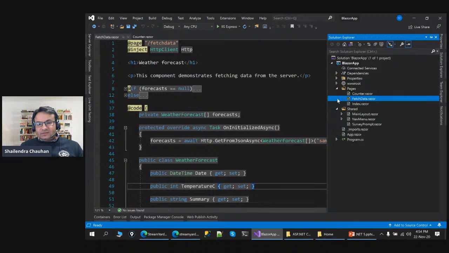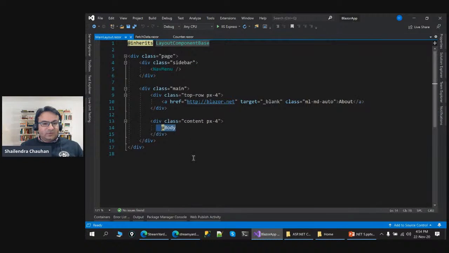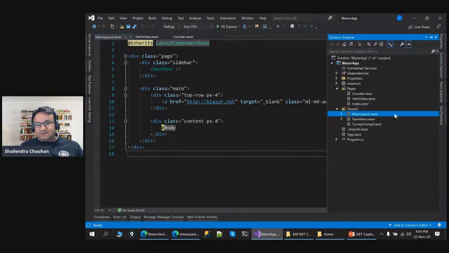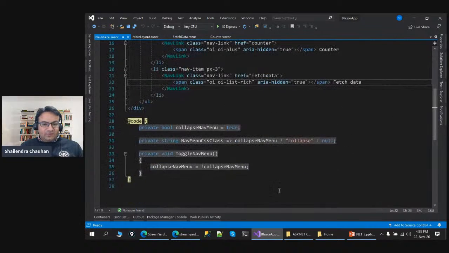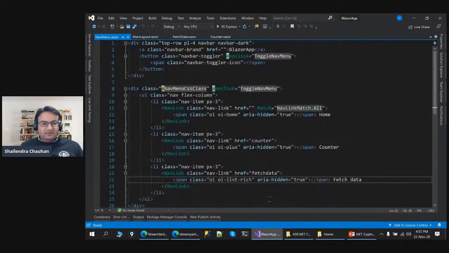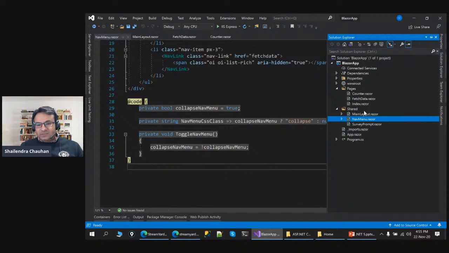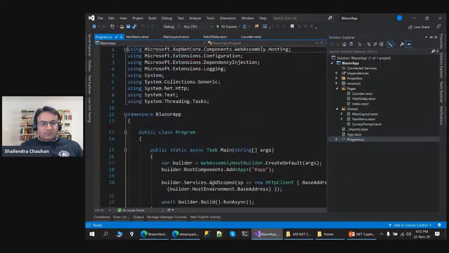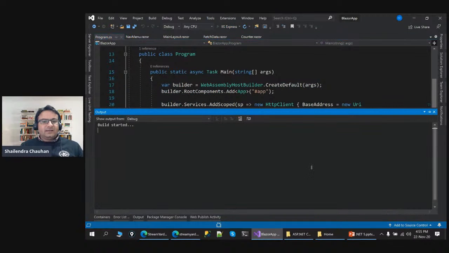Then you will find there is a shared page for the layout page. You can see here we have the body and the nav menu. This looks much like React.js if you have experience with React.js, so you will find a similar style people are using over there. There's a Program.cs file to start your WebAssembly based application. Let me start the application to check how it is working.